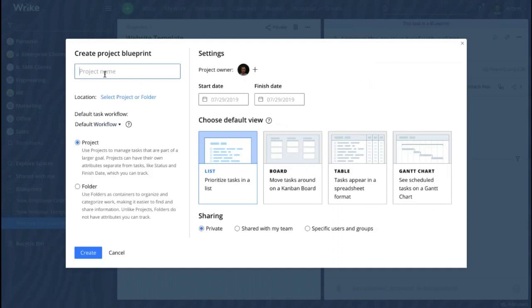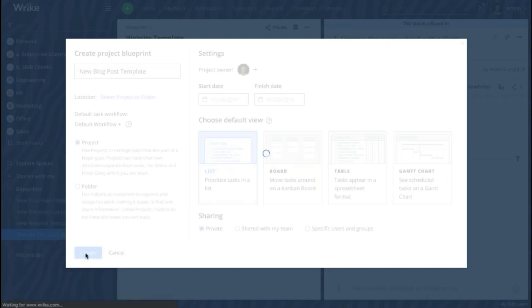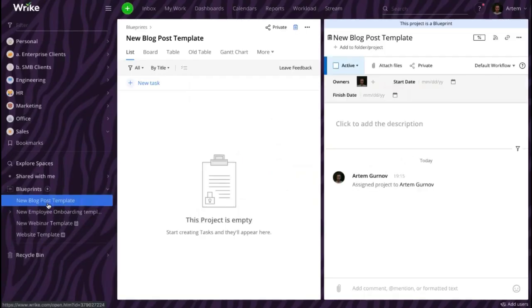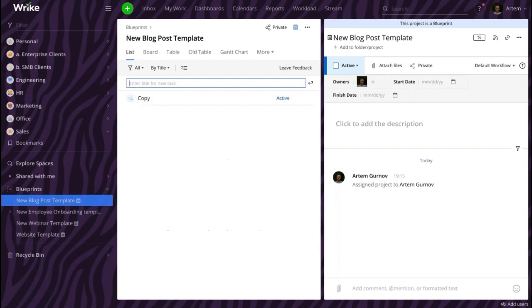So I'm clicking on the plus button and I'm entering the name for this template. New blog post template. I click create, and a project template with this name is instantly added to the blueprint section of my account. So, what do we need to do to publish a blog post? We will obviously need a copy, so it will be our first task.